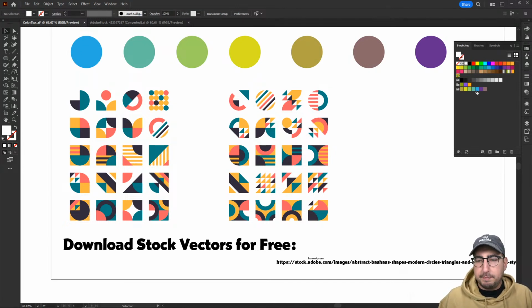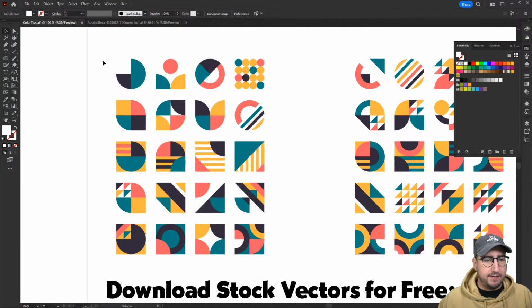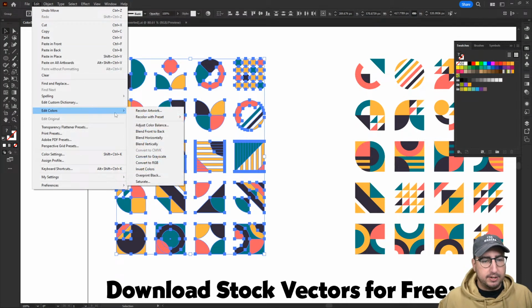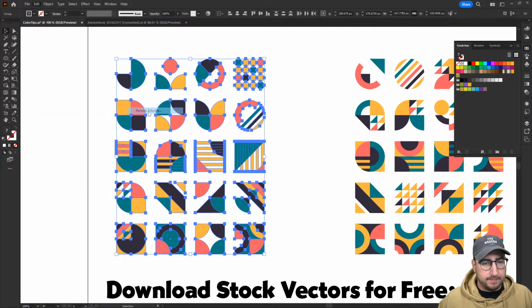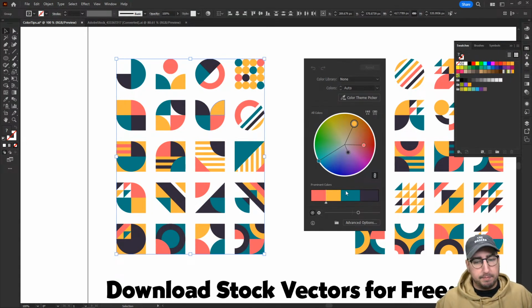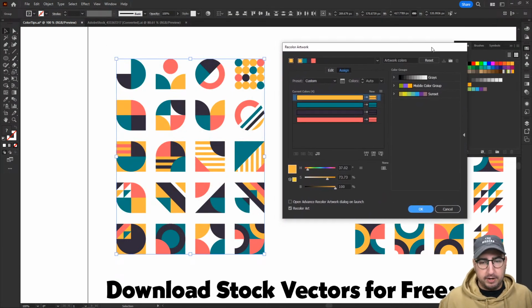So using this palette that we have right here, our little sunset palette, I want to apply that to this artwork that we have on our artboard. So I'm going to click and drag over all of these pieces and go to Edit, Edit Colors, and Recolor Artwork. It's going to bring up this panel right here, which is great. We can play around here, but we want to get advanced. So we're going to click on advanced options right down here in the corner, and it's going to bring up a nice little window for us to play around with.